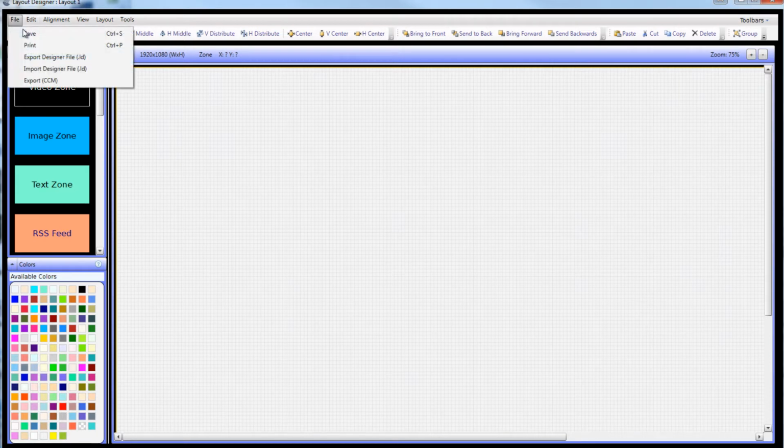Under File, you can save, you can print a copy of your layout, you can import and export LD files. So if you go to our forums, you can download some LD files that I've done as examples and then simply import them here. You can also export to our CCM, which is our commercial content management product.